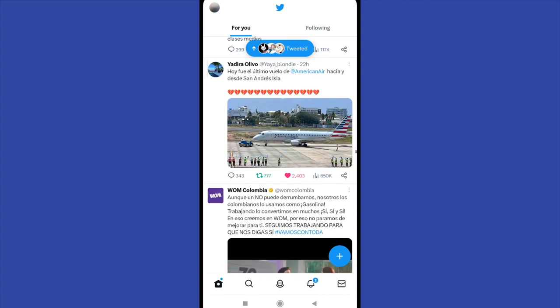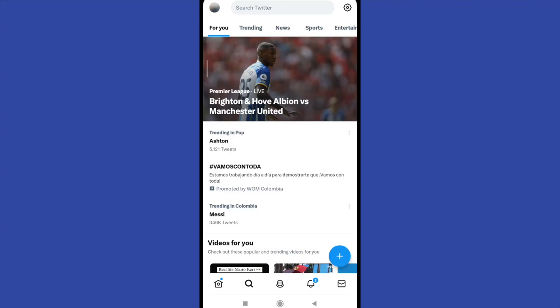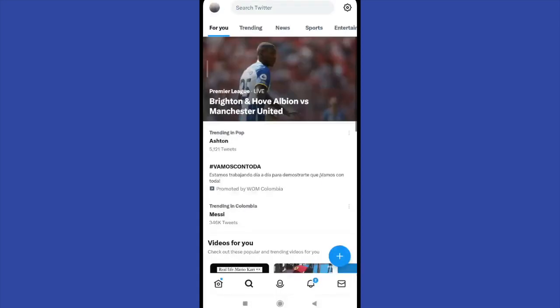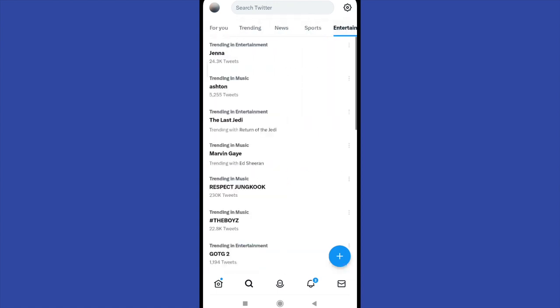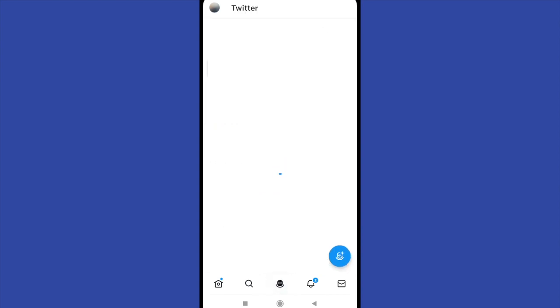Now, at the bottom of your screen, you have different options, different pages. This is the home page, but this is the search page. You can tap on the bar and search whatever you want. Or there are also going to be some recommendations for you. It could be trending, news, sports, and so on. It depends.